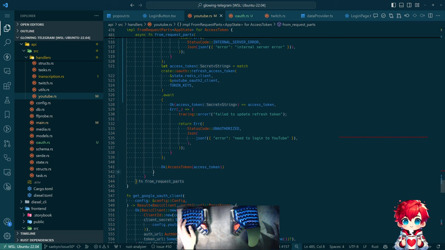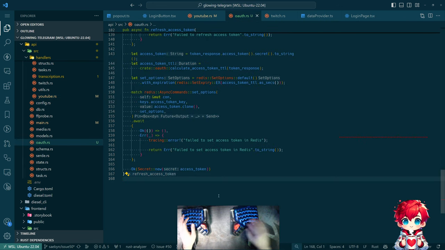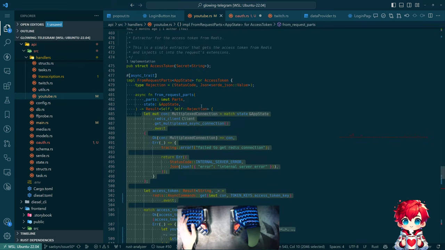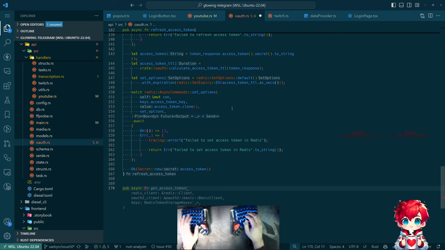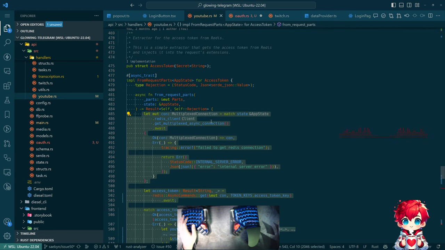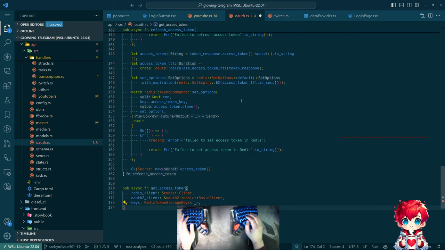So let's say I take the contents of this and make a new function. So pub async function, is it get access token? What is the purpose of this? The purpose of this is to get an access token. Except this is not going to take an OAuth 2 client. It needs to take OAuth 2 client builder. How do we do this?